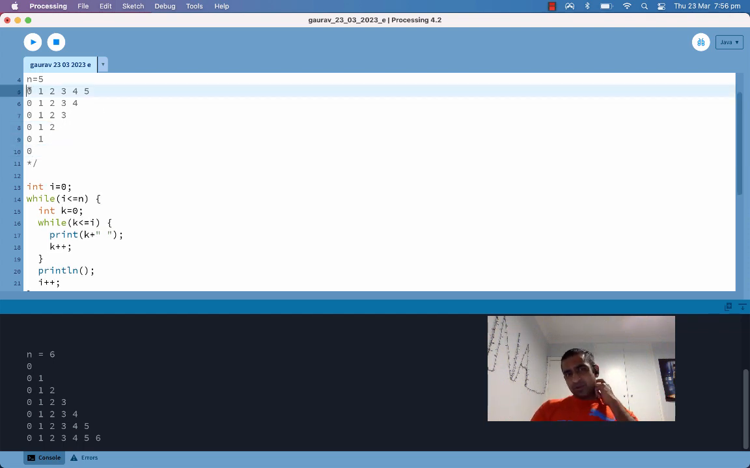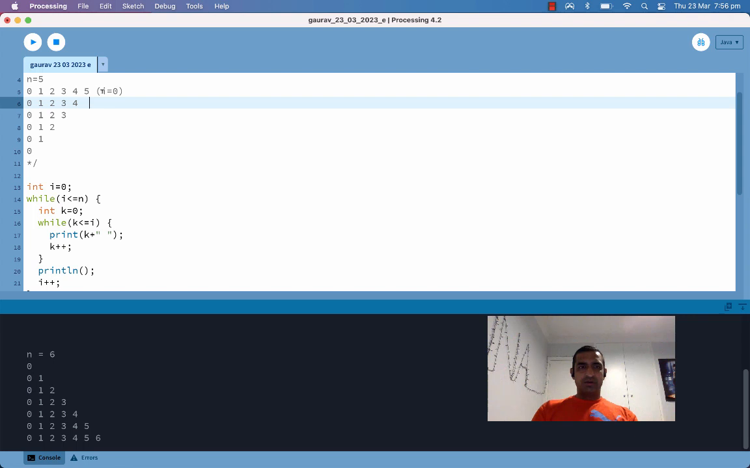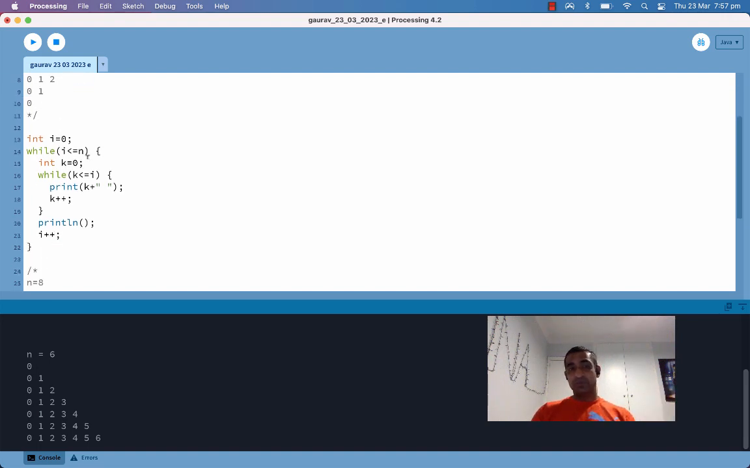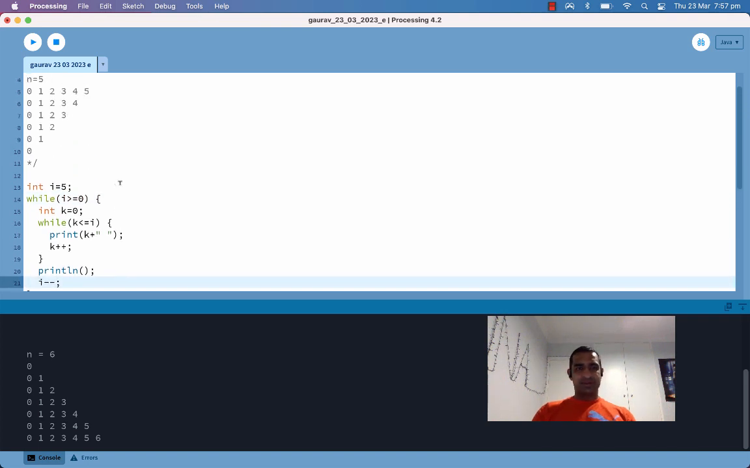I want to go from 0 to 5 when i is 0. I want to go from 0 to 4 when i is 1, and so on and so forth. So better than that, would it be nicer if we can just change the value of i to go down from 5 all the way to 0? And that's what we'll do. We'll start i from 5, as long as i is more than or equal to 0, and each time i decreases.